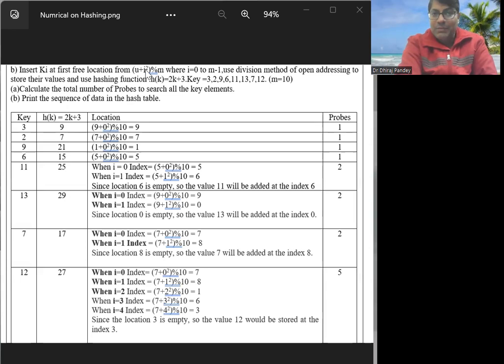And then I may start from 0 or you may start from 1, because after getting 0, you'll get the same answer. But as the problem is stated, you start i from 0 to m minus 1. So we'll check from i equal to 0. And you need to use the division method to find out whether the next available slot is there or not.